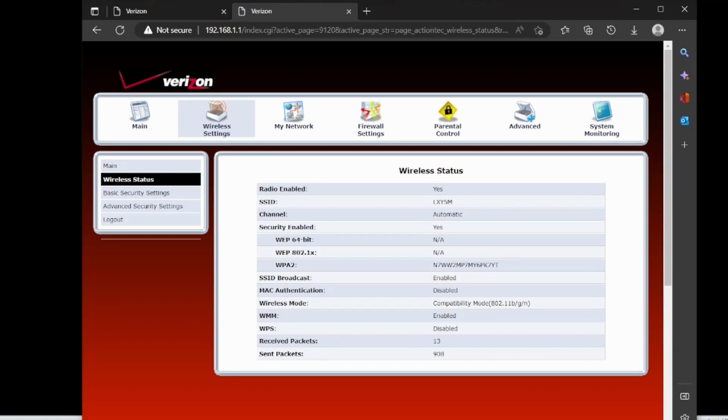So this is the SSID. Radio is enabled, the broadcast is enabled. People can find the wireless modem through this name. And the channel is automatic. It's not specified. In terms of security, it's not open, it's WPA2, which is more advanced.